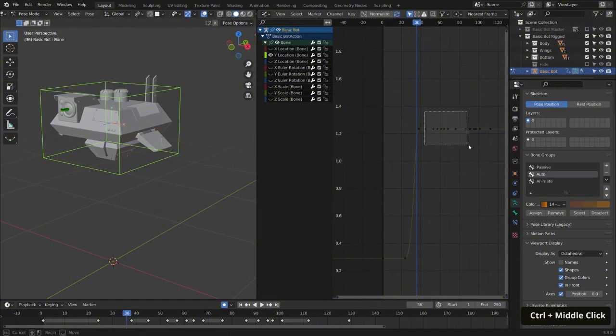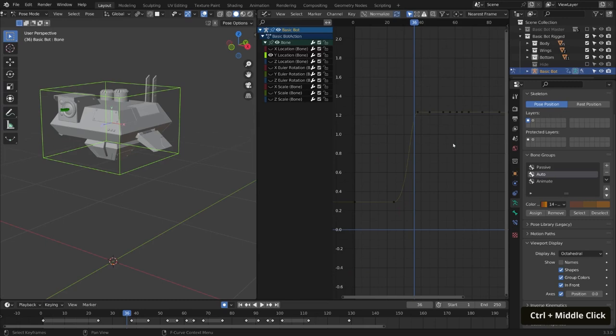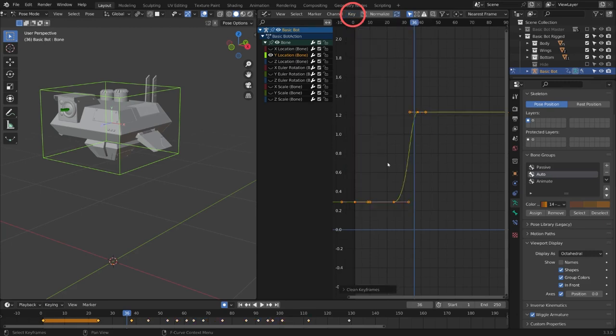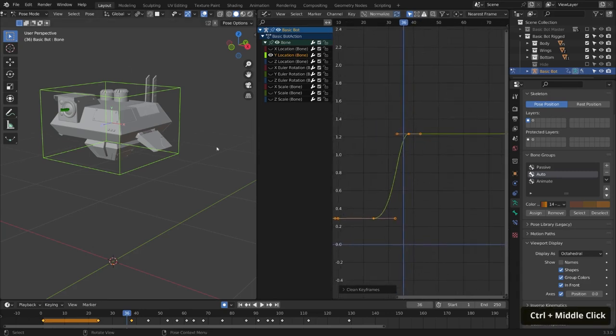Also, we have a lot of keys that are basically the same over time. You can get rid of those by just selecting all, going up to Key, and then Clean Keyframes. This removes any keyframes with an adjacent keyframe that has the same value. Okay, now we're in the position where we can create some overshoot and undershoot.